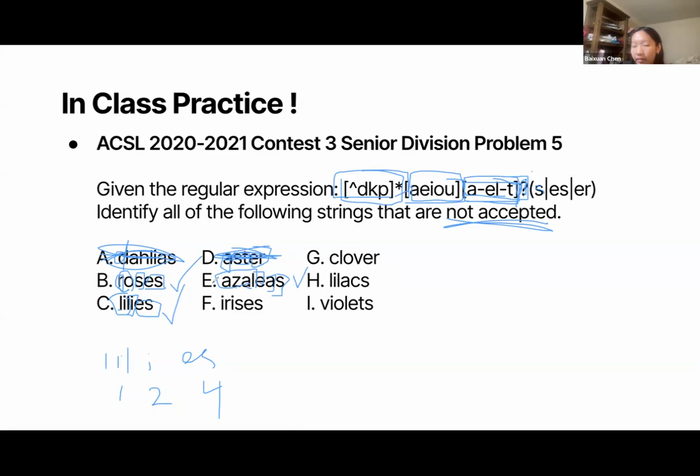No questions? Okay. So now let's look at irises. Again, we need to look at the number of letters we have. So we know that we want I to go into the first bracket and R to also go into the first bracket. And then I will fall into the second bracket. S will fall into the third bracket, and ES will fall into the fourth bracket. So then this one works.